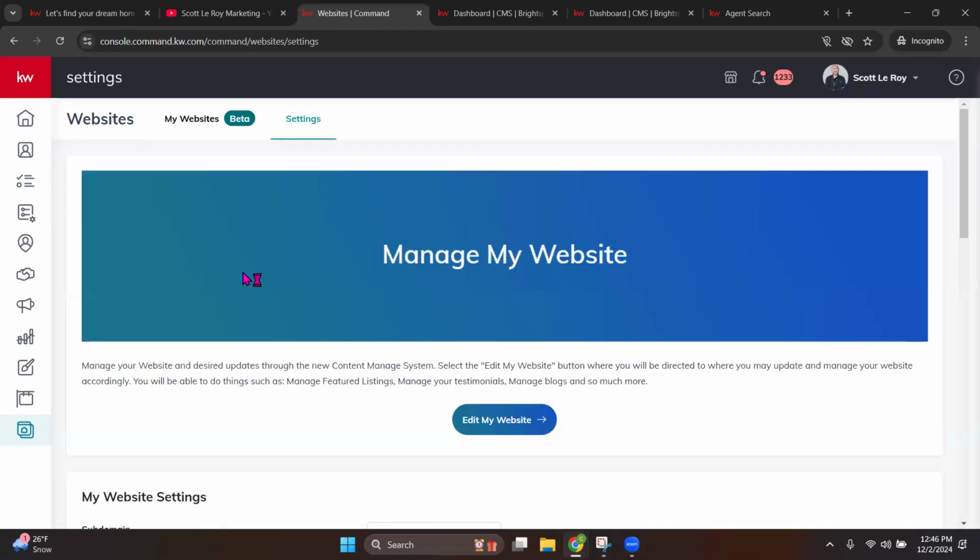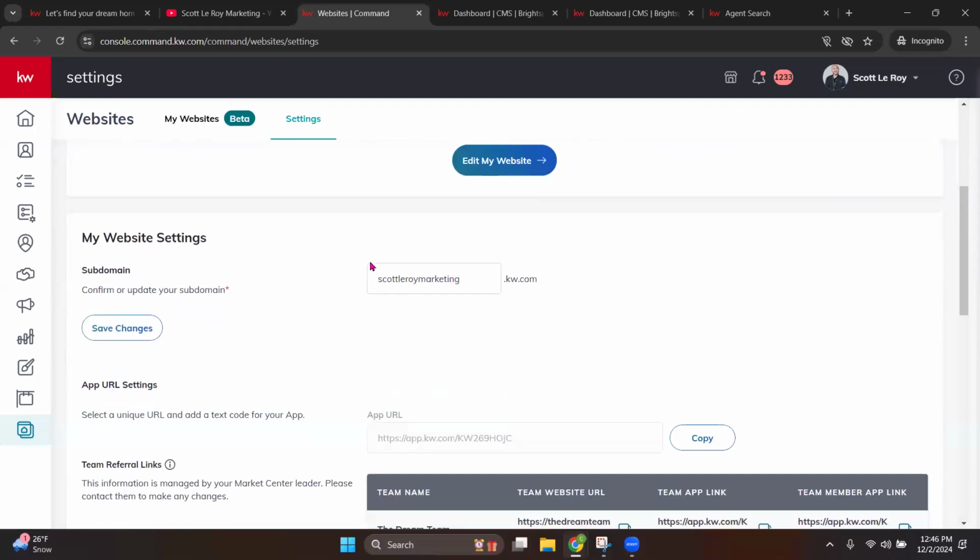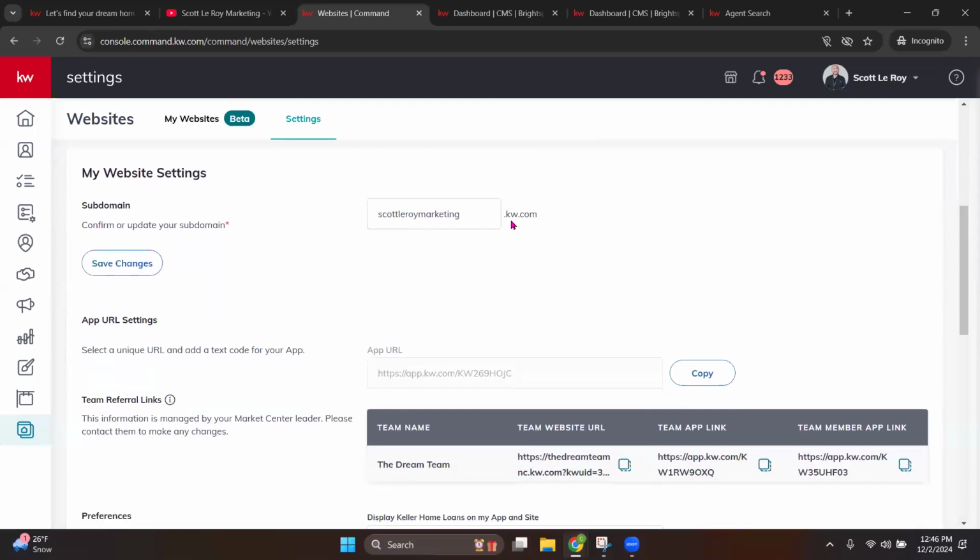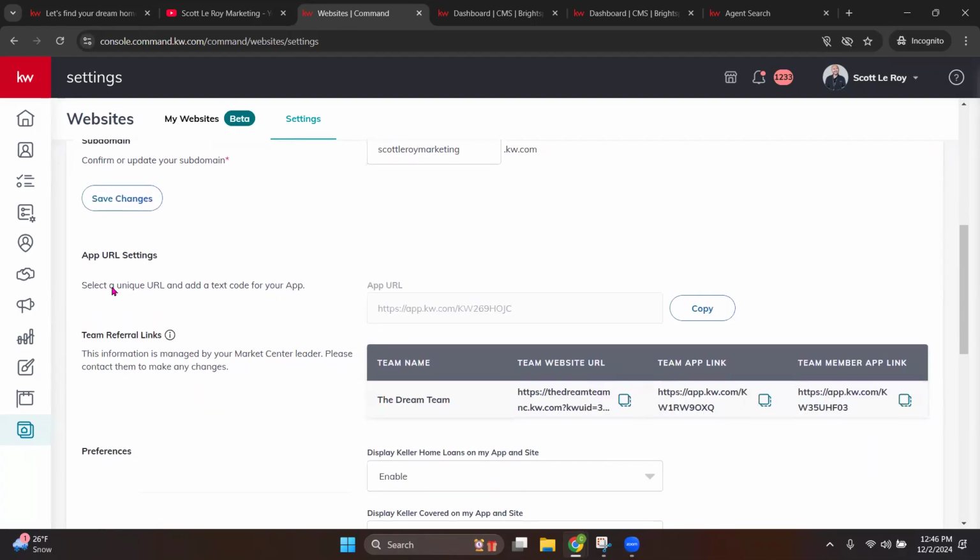Other things you can take a look at on this settings tab, though, if you scroll down, if you want to change your subdomain for your website, you can do that here by editing this and hitting Save Changes. You can find your branded app URL. So at this time, they do not allow those to be customized. You can't edit the numbers at the end. However, you can go ahead and copy that, send that over, or paste it on any marketing you might want to be using.